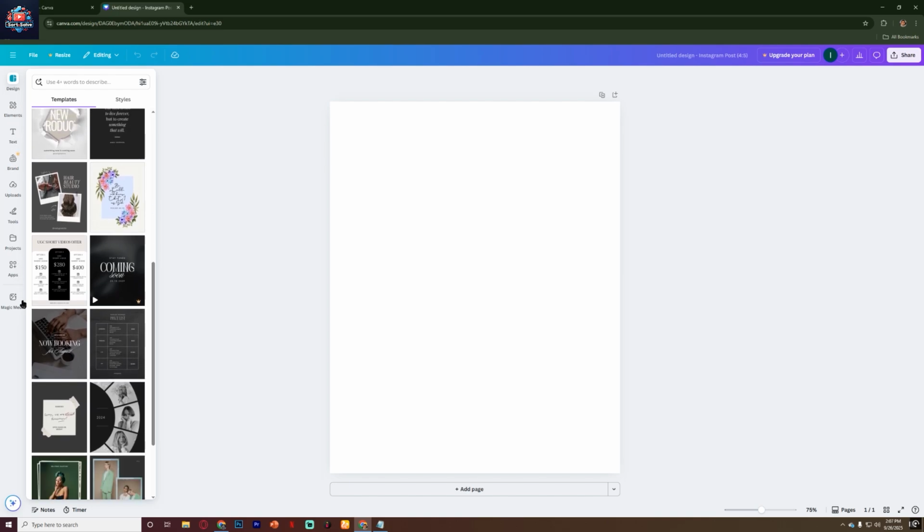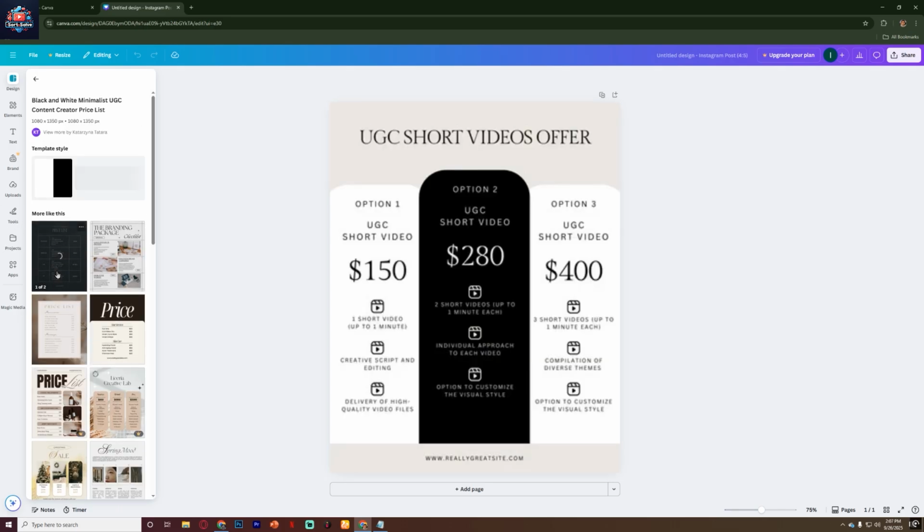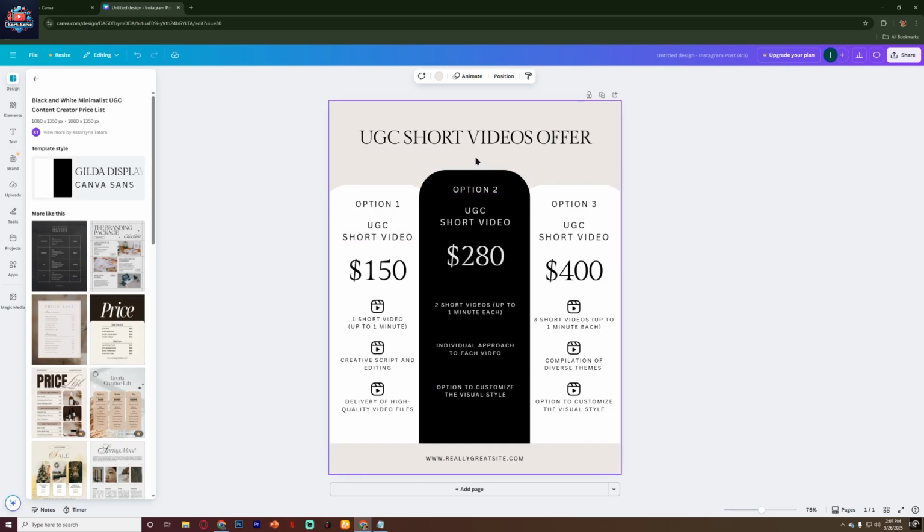Canva lets you change the font style, size, and color with just a few clicks. Choose fonts that are easy to read and keep the text balanced across all sections. Remember, brochures should be informative but not overloaded with too much text.